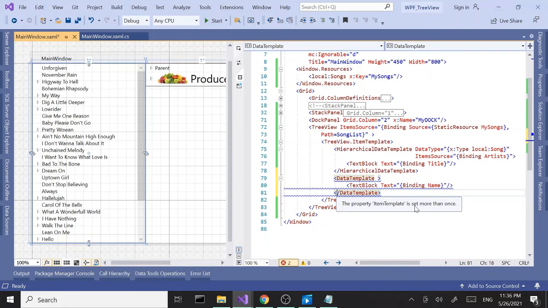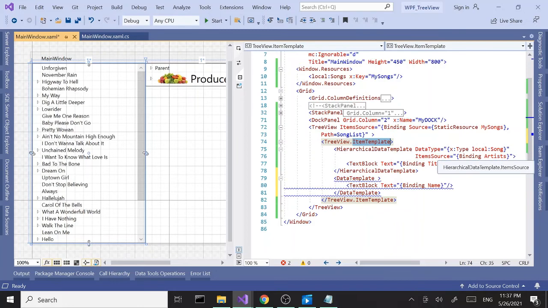Alright, this error is because the item template can only have one child element. That's what it says: the property ItemTemplate is set more than once. So instead of ItemTemplate, we're going to use the resources. So now the error clears. Let's see if it works.